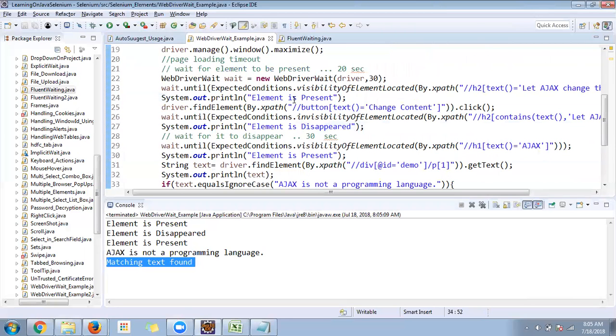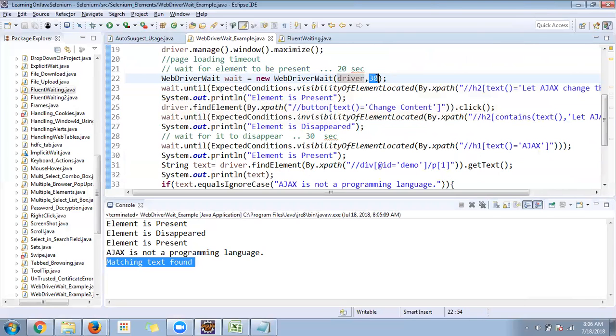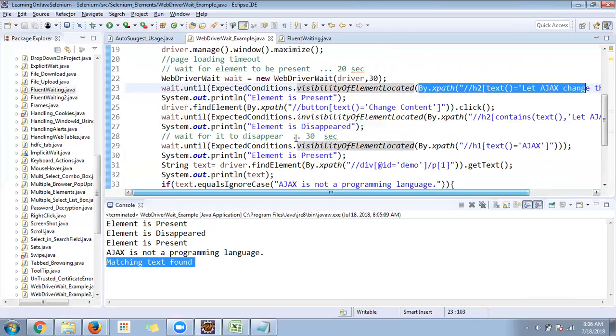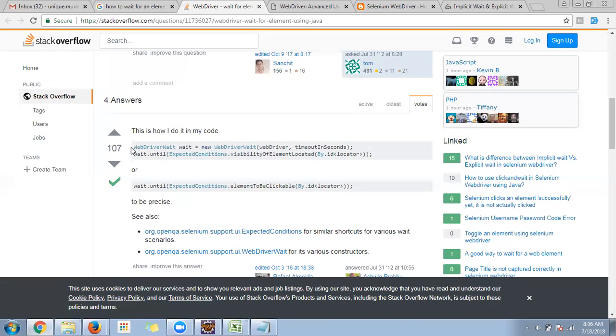So here only 2 lines you have to remember. So that is what these 2 things. WebDriver wait, creating an object for the WebDriver wait. There I need to pass the browser and the maximum time I need to wait. Then here wait dot until expected conditions dot visibility of element located and then for which element I want to give. So these 2 things we got from this place. Clear? Understood, guys? Any questions for anyone on this?